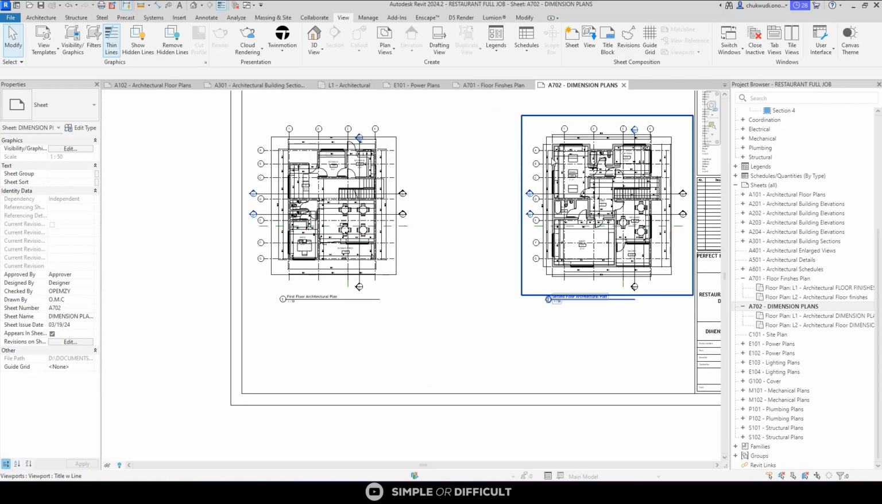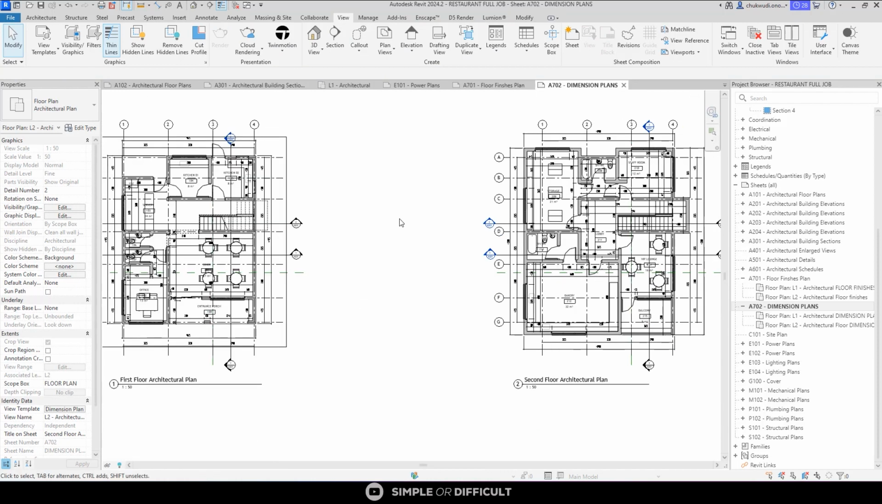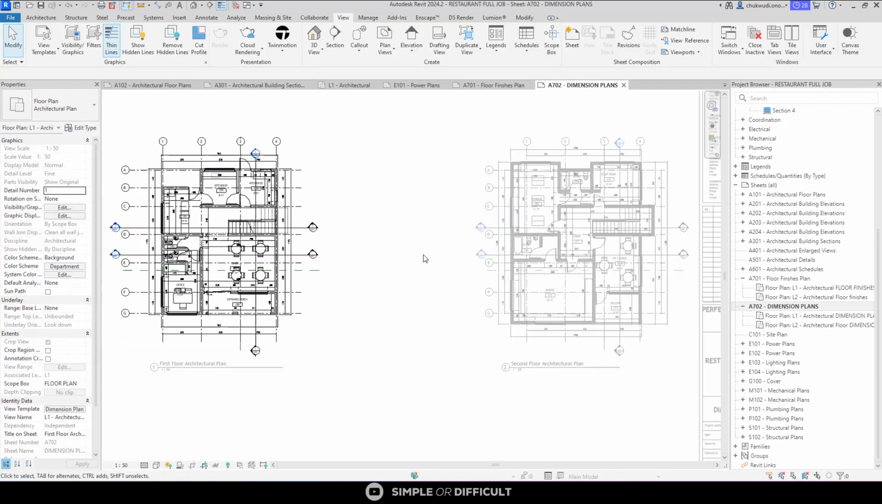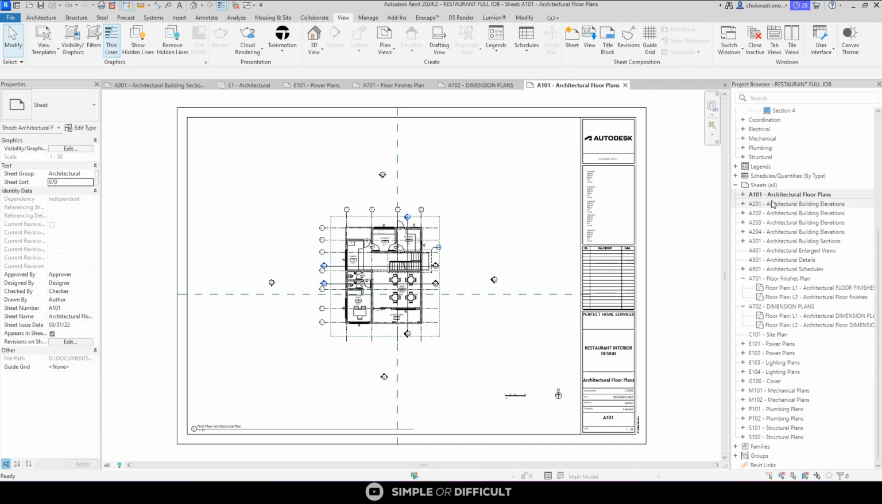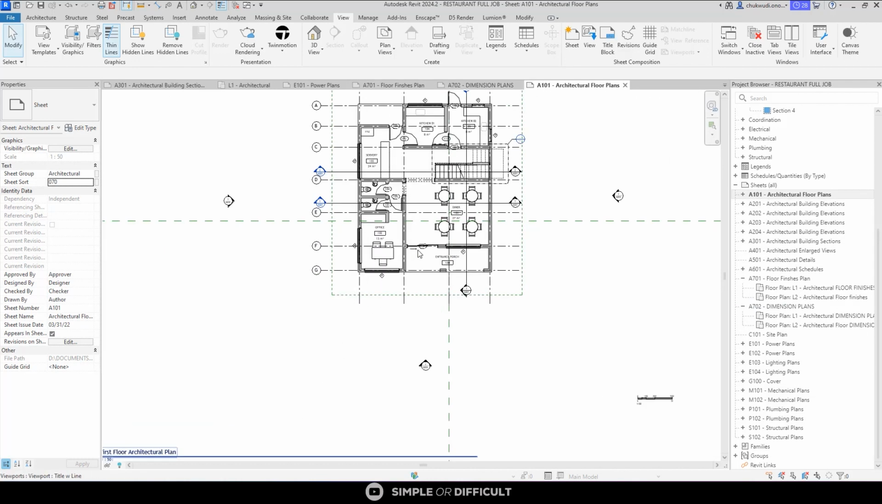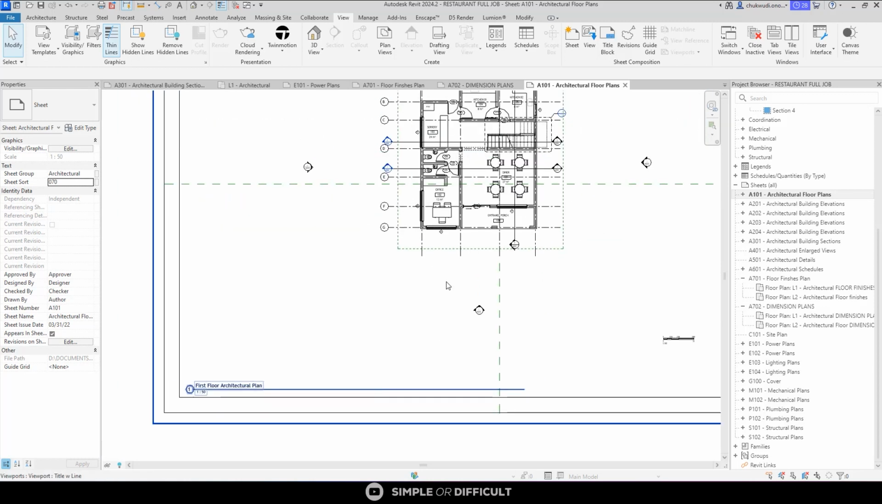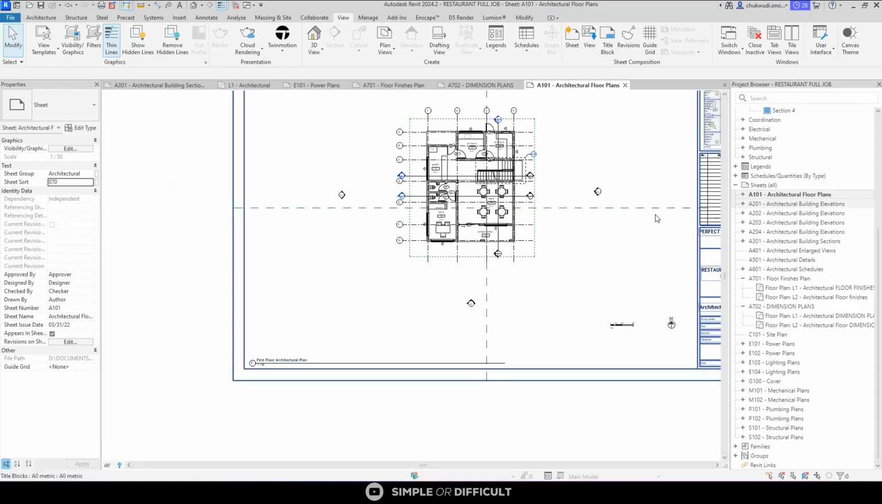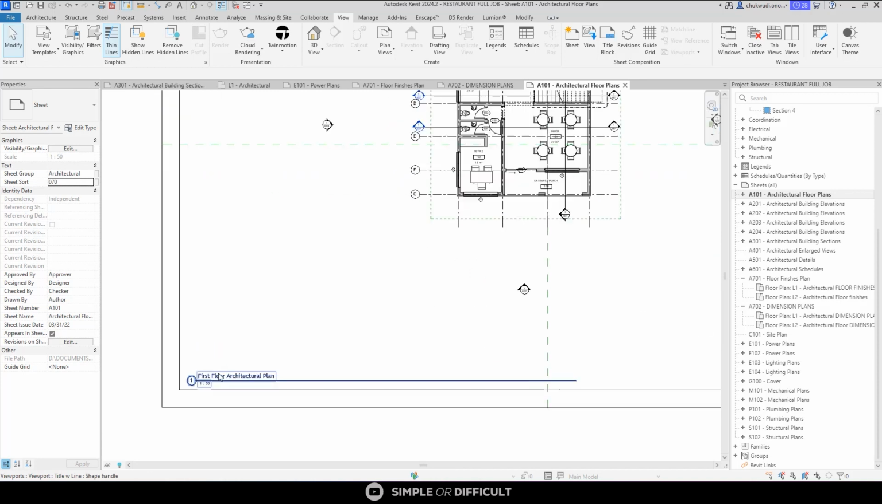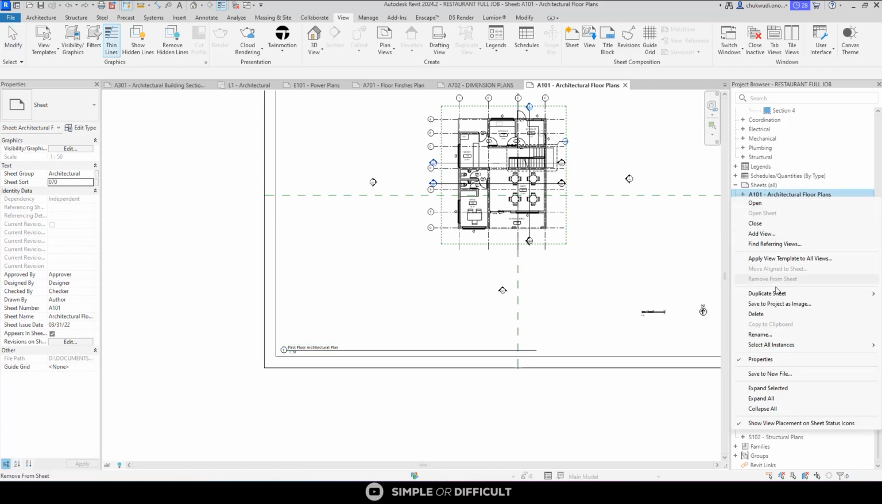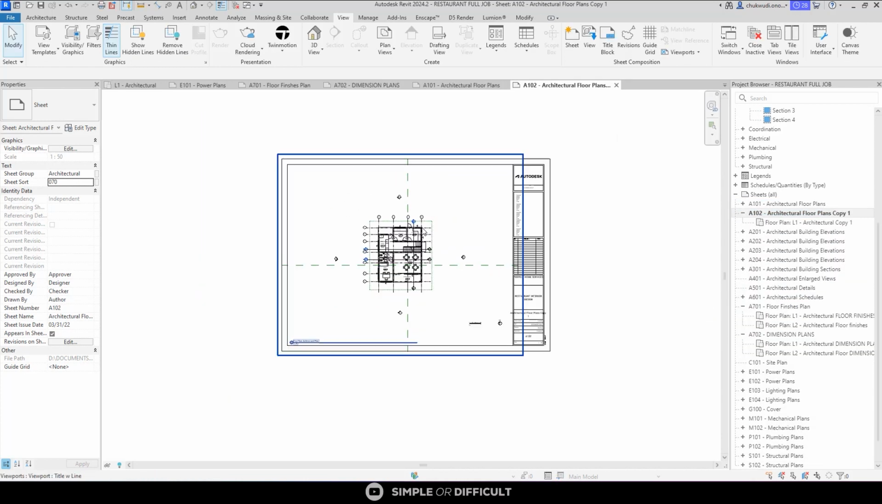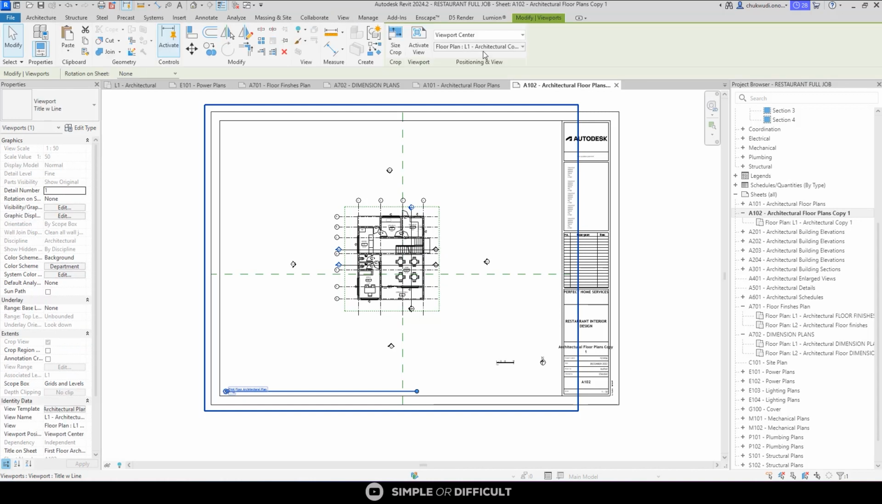Now another way we can do this, okay, I want to hide the crop region so that it is not confusing for us. Another way we can do this is by coming over here. When you come over here, you notice that we don't have our A102 sheets. That means we are having the ground floor plan, which is annotated as the first floor architectural plan. That is how this template is naming it. But we don't have the first floor plan. That's the second architectural floor plan according to this template. So how do we do that? We are going to duplicate these sheets. Duplicate this sheet with view and then this. Now I'm going to select this and then I'm going to come over here.